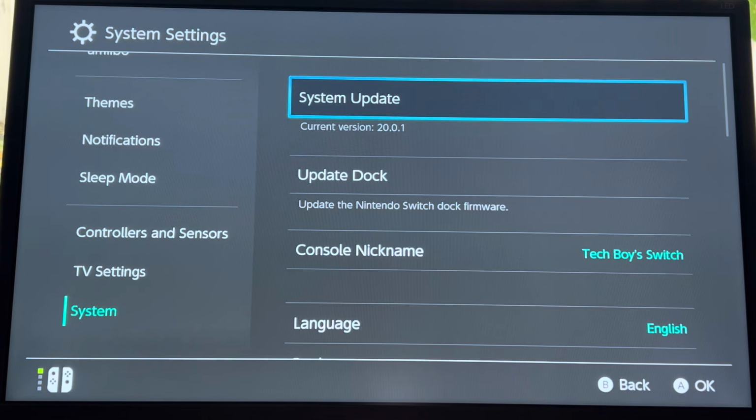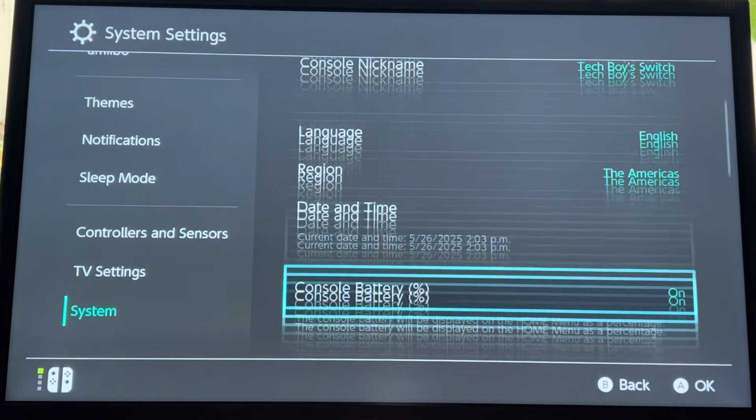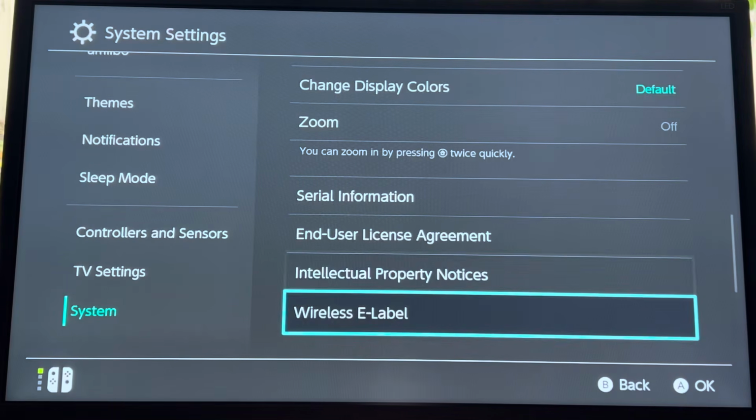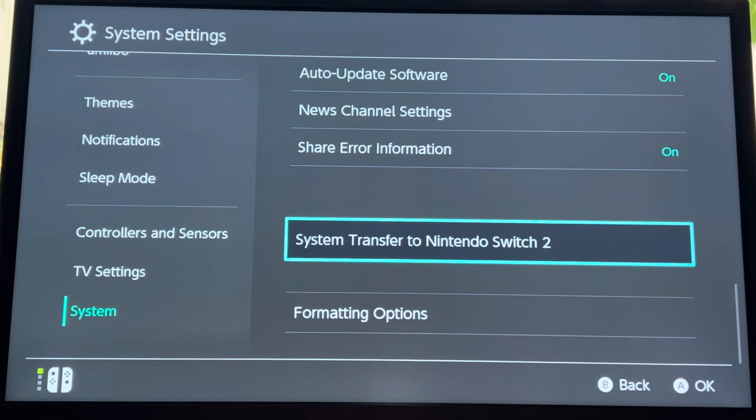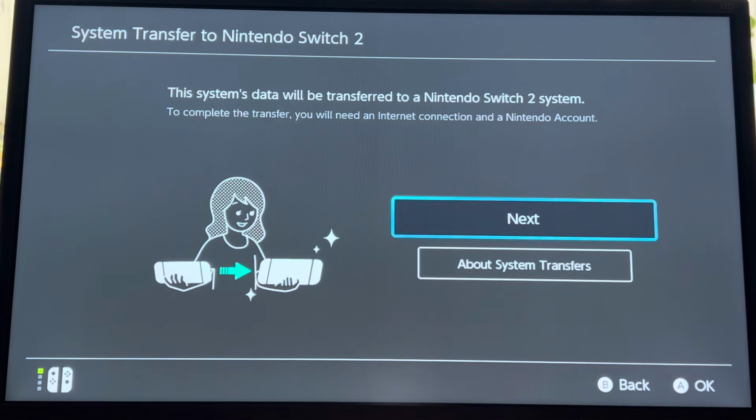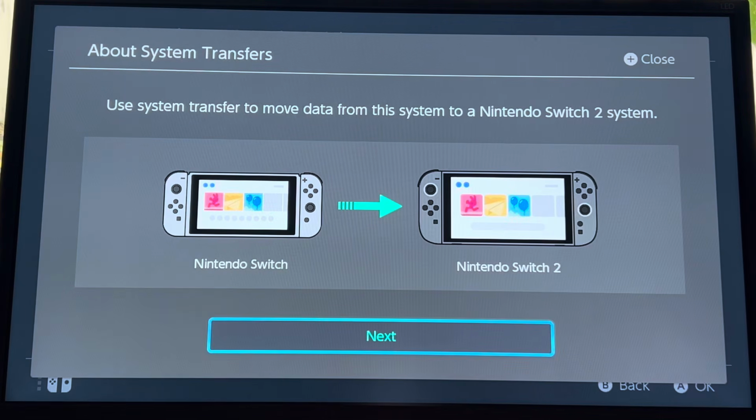But anyways, after you finish updating, you will now scroll all the way down until you see an option that says System Transfer to Nintendo Switch 2, and when you press A on this, it will give you the setup guide on how to transfer information from your Switch 1 to your Switch 2. Again, you'll need to make sure that you are connected to your Nintendo account and also connected to Wi-Fi as well. You can also go to About to learn more about this.